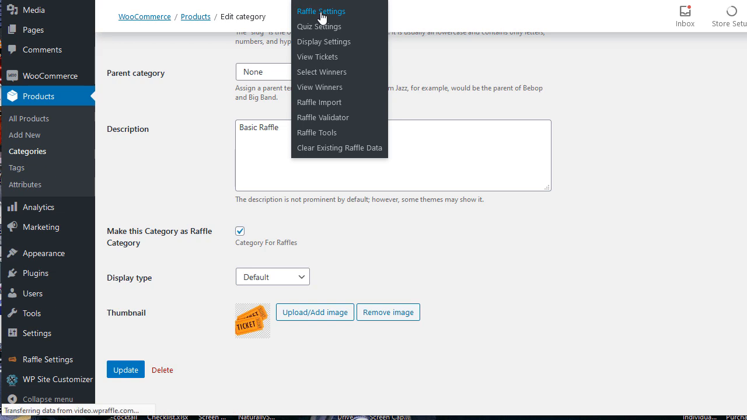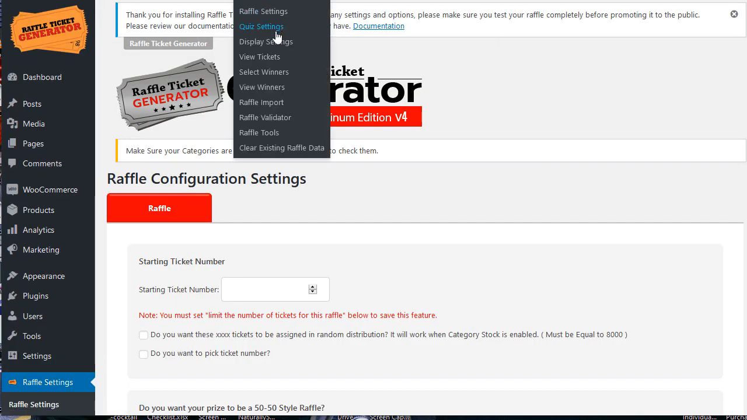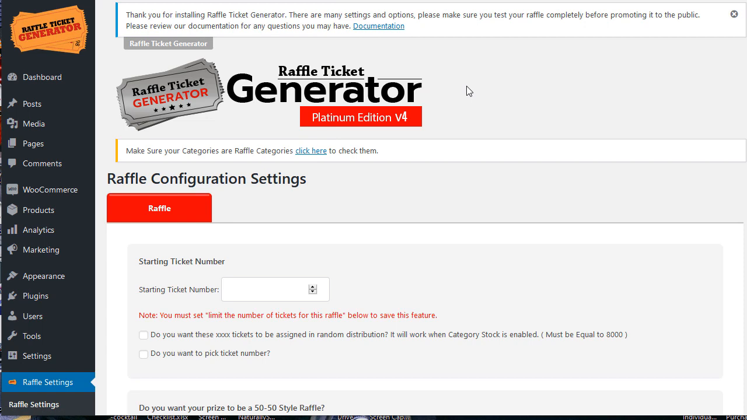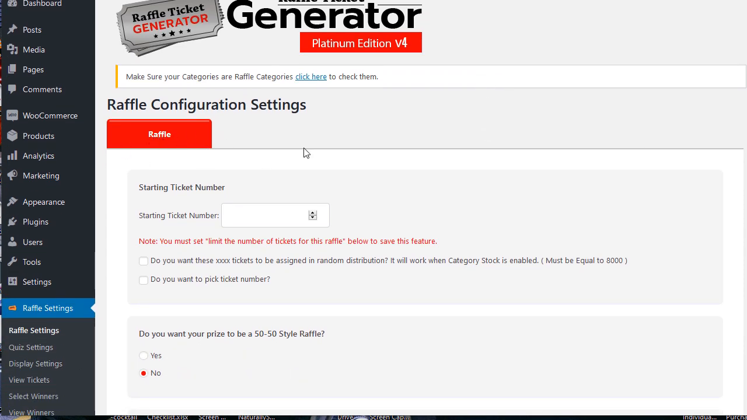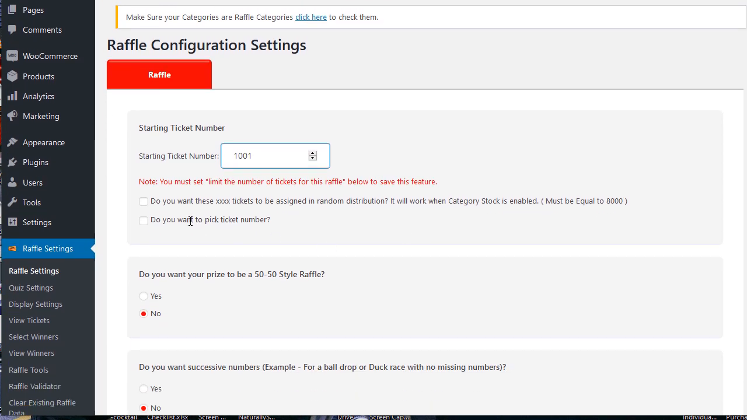Then when you come into Raffle Settings, now keep in mind there's all kinds of different options here. We're only going to cover the real basics to get you up and running. Each Raffle category will have a tab. In this case, we only have one. We're going to give a starting ticket number. Let's say 1001. You can set this to be whatever you want. We recommend that you don't set it for 25 million to start if you're only going to have a couple of tickets.